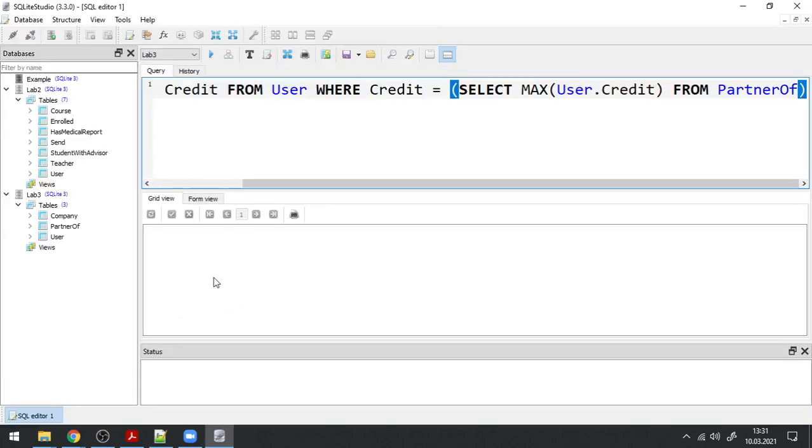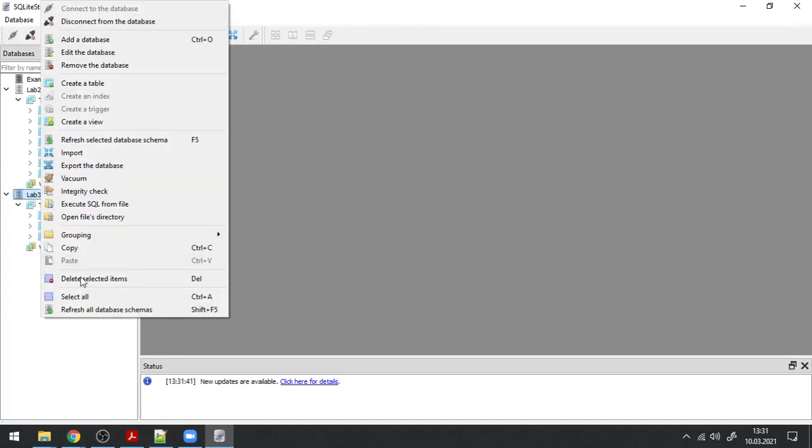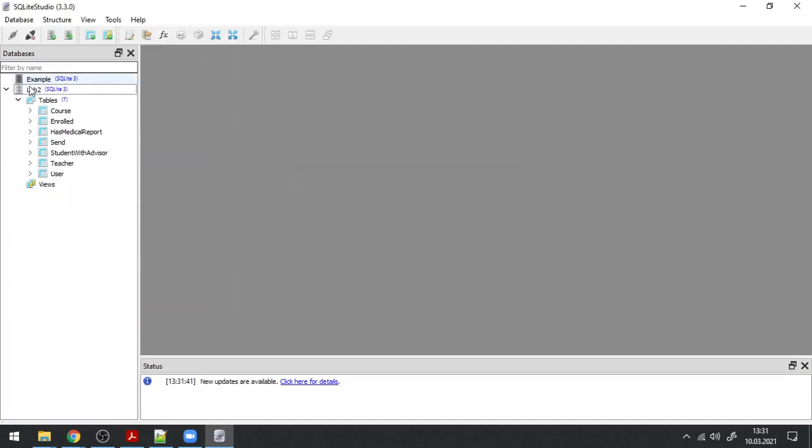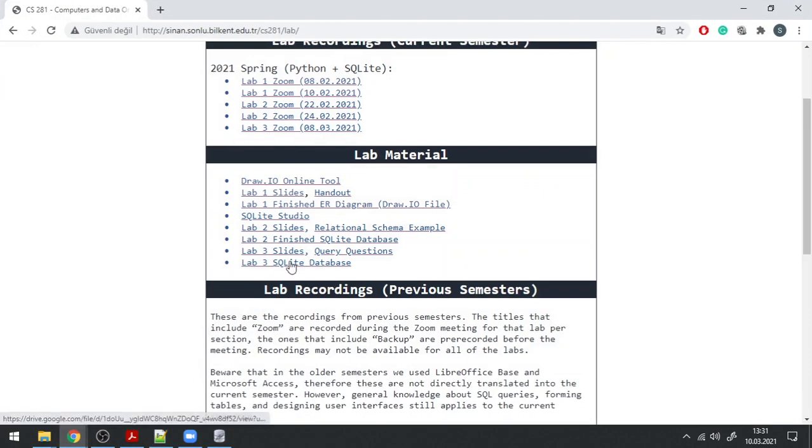Remember, in SQLite Studio we could have a bunch of databases, right? In here, let me get rid of this existing lab 3.1. That was from lab number 2, and now for this lab we have a new database. You can download it from here.